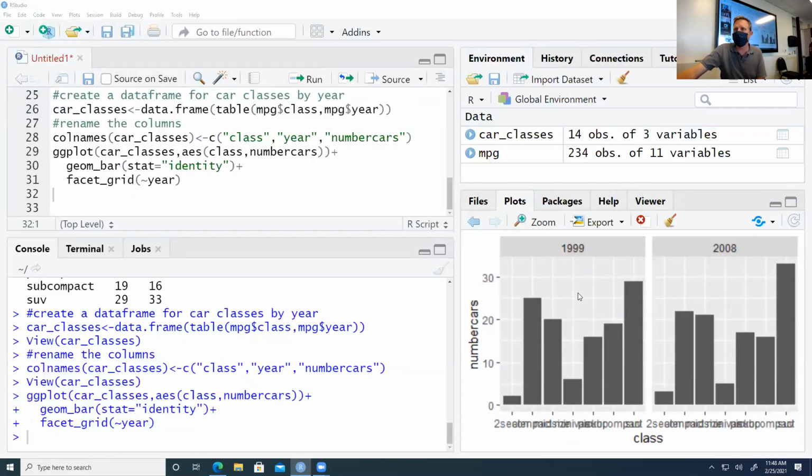Is everyone doing okay? Were you able to make that plot, for those that are following along? I had a question about the stat identity. What are the other options for that? And I didn't quite get what that did, the identity thing. Yeah, okay.